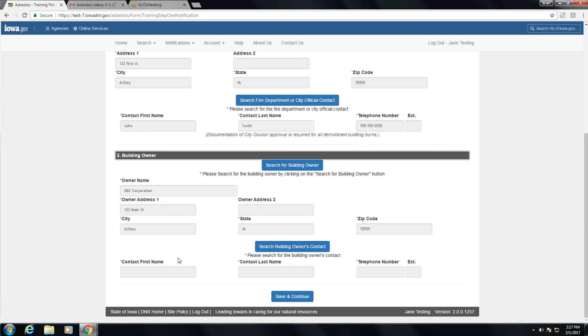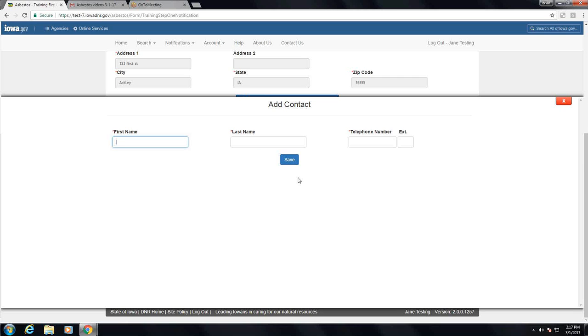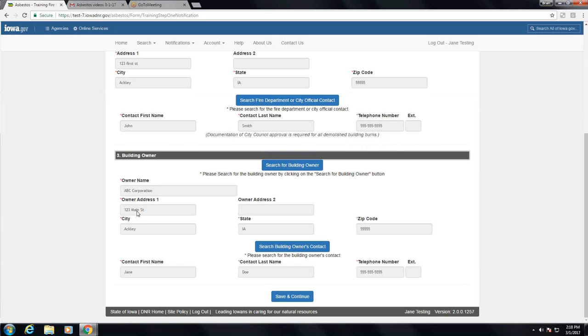Also need the building owner contact, so we'll go ahead and click Search for that individual. Now, since I know the company was not in here to begin with, I know I'm just going to have to add the new contact, so I'll go ahead and click on that. And our contact is going to be Jane Doe. So first, last name, phone number, and select Save. That completes step 1, so you'll click on Save and Continue at the bottom of this page.